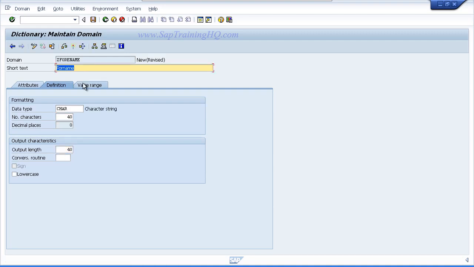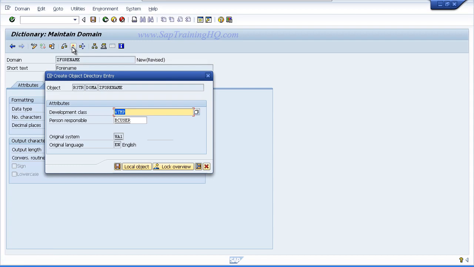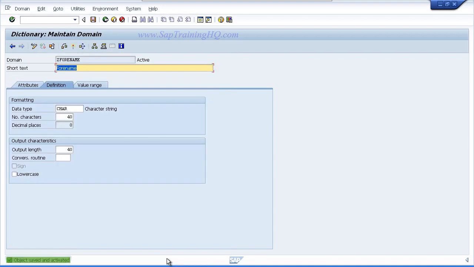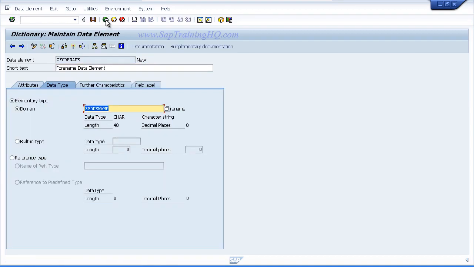Now activate the object. Assign it to the local development class. Make sure your object is selected in the inactive objects window and choose the Continue button to activate the domain. And when activated successfully, press the back button to go back to the data element.